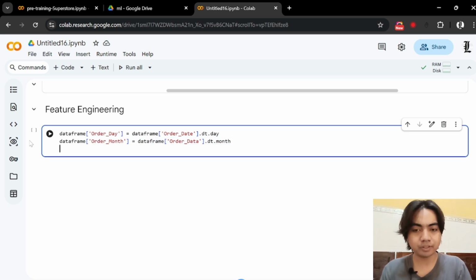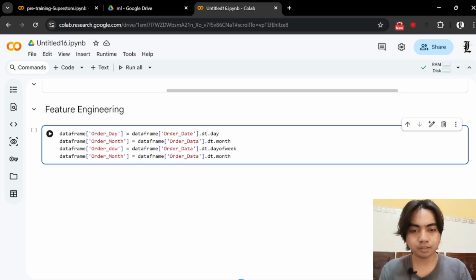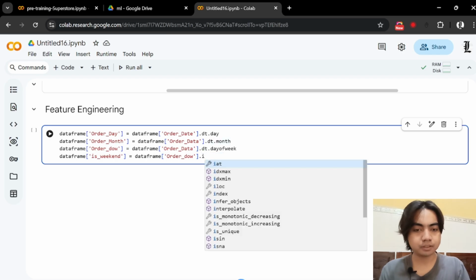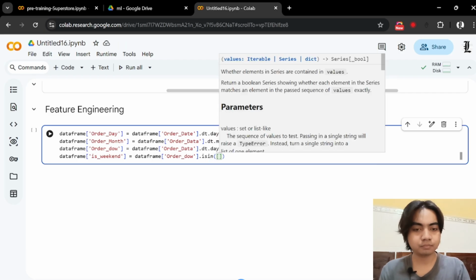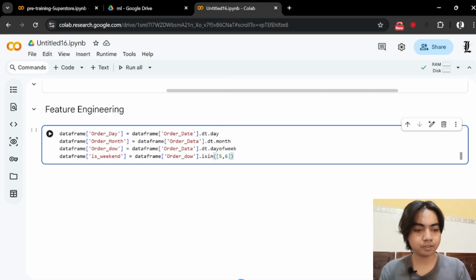And you know what, let me just copy this. So this one is going to be order DOW. So DOW is the day of week, and then let's do this again, is weekend, and the data frame is from the order DOW, and instead of dt we use isin 5, 6. Then let's change the data as integer.